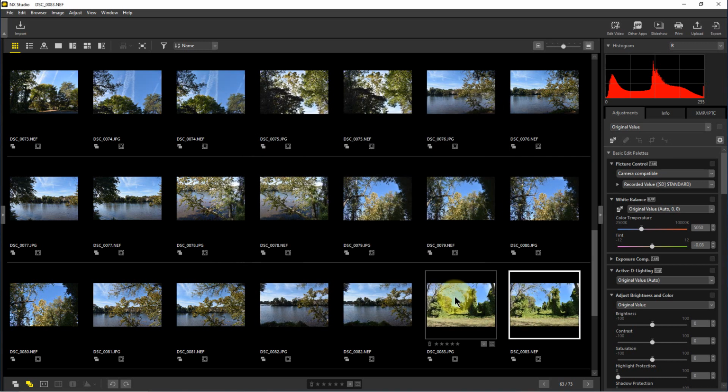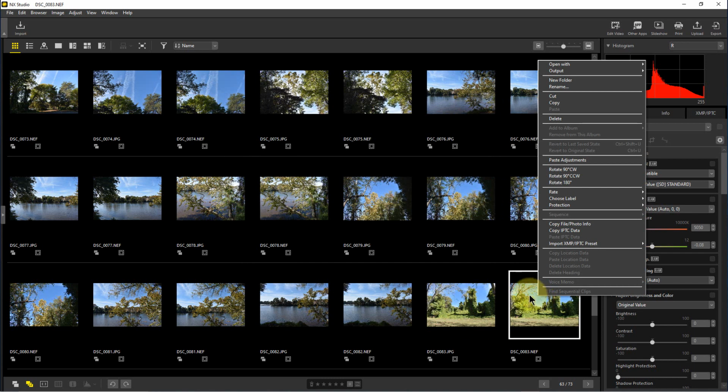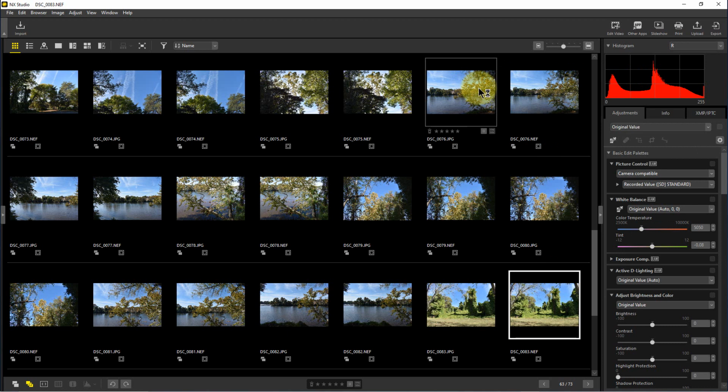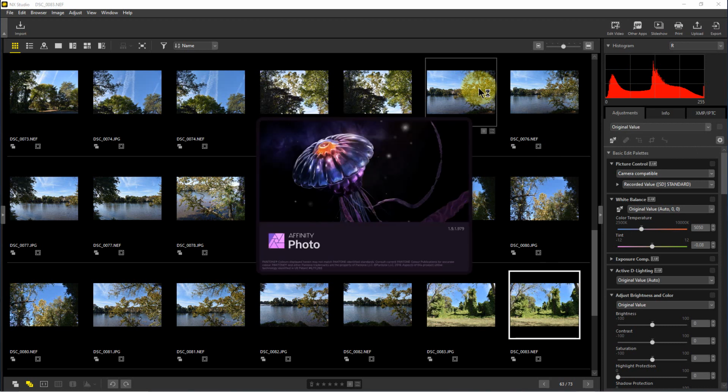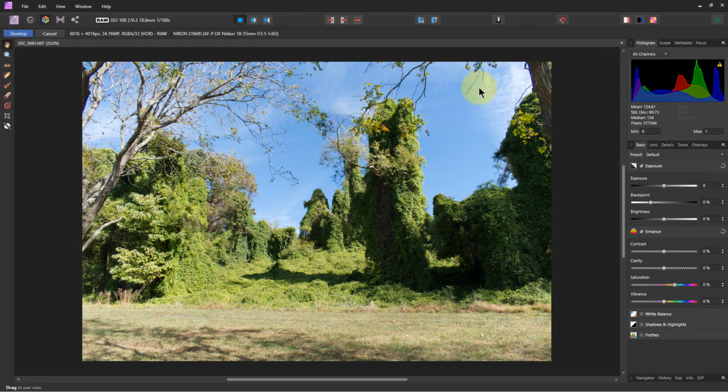We click OK. Now when we right-click on an image and we go to Open With, you'll see that we have all three choices here now because we added each one of those. And Affinity Photo is at the bottom. If we want to open it in Affinity Photo, we can just click on that. And then it opens the image right into Affinity Photo. So that's how you associate or link your favorite photo editor with NX Studio by Nikon.